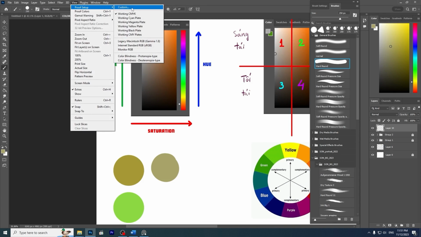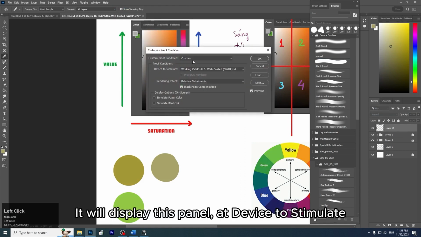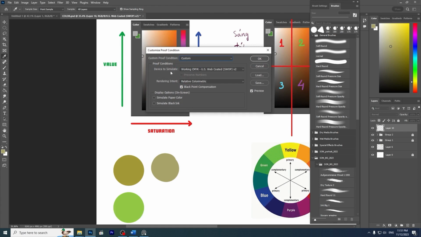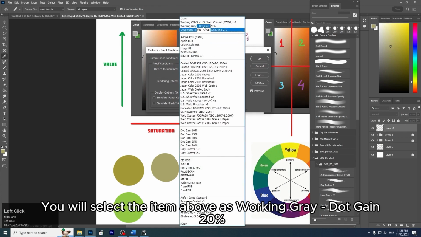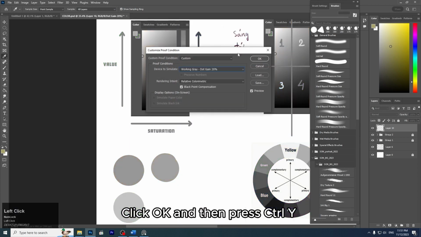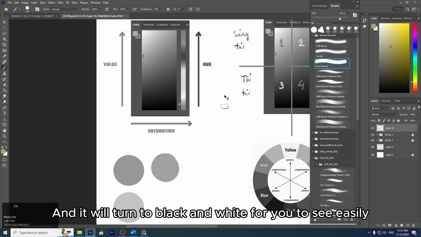Click on Custom. It will display this panel, Add Device to Simulate. You will select the item above as Working Gray, Gray Gamma 20%. Click OK and then press Ctrl+Y, and it will turn to black and white for you to see easily.